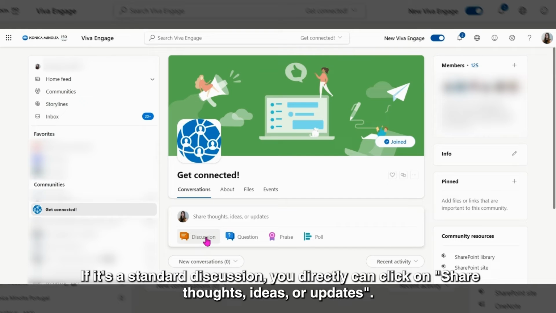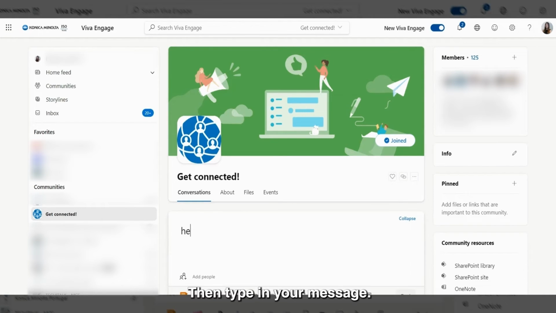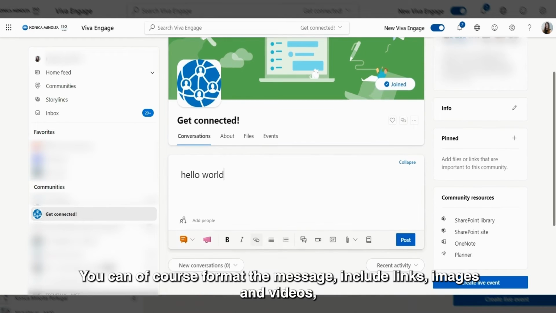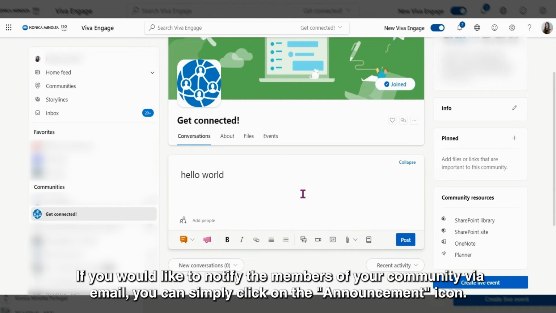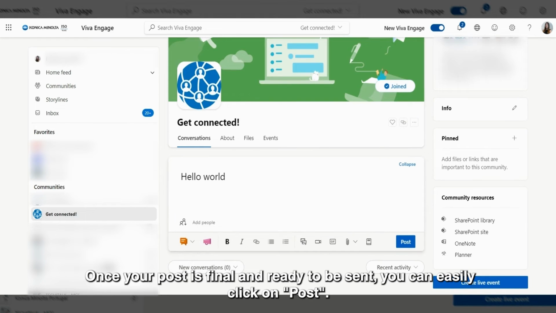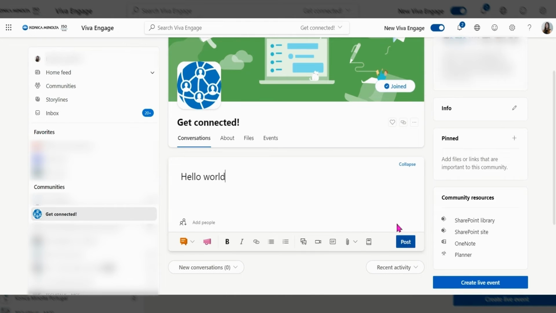If it's a standard discussion, you can directly click on Share Thoughts, Ideas, or Updates. Then type in your message. You can of course format the message, include links, images and videos, include GIFs, and attach files. If you would like to notify the members of your community via email, you can simply click on the announcement icon. Once your post is final and ready to be sent, you can easily click on Post.